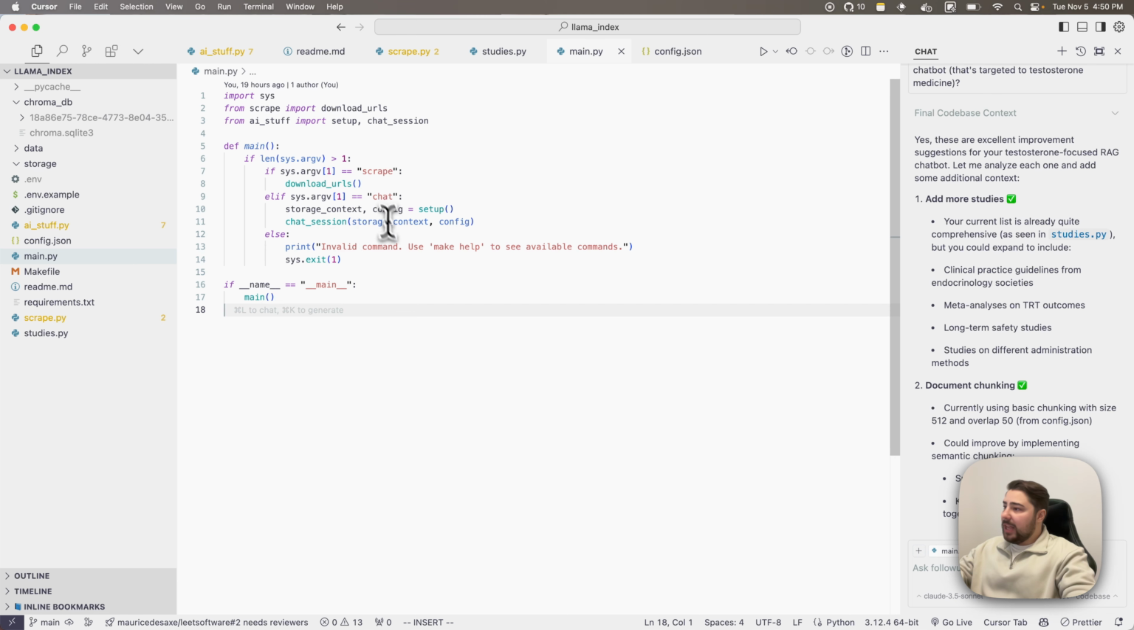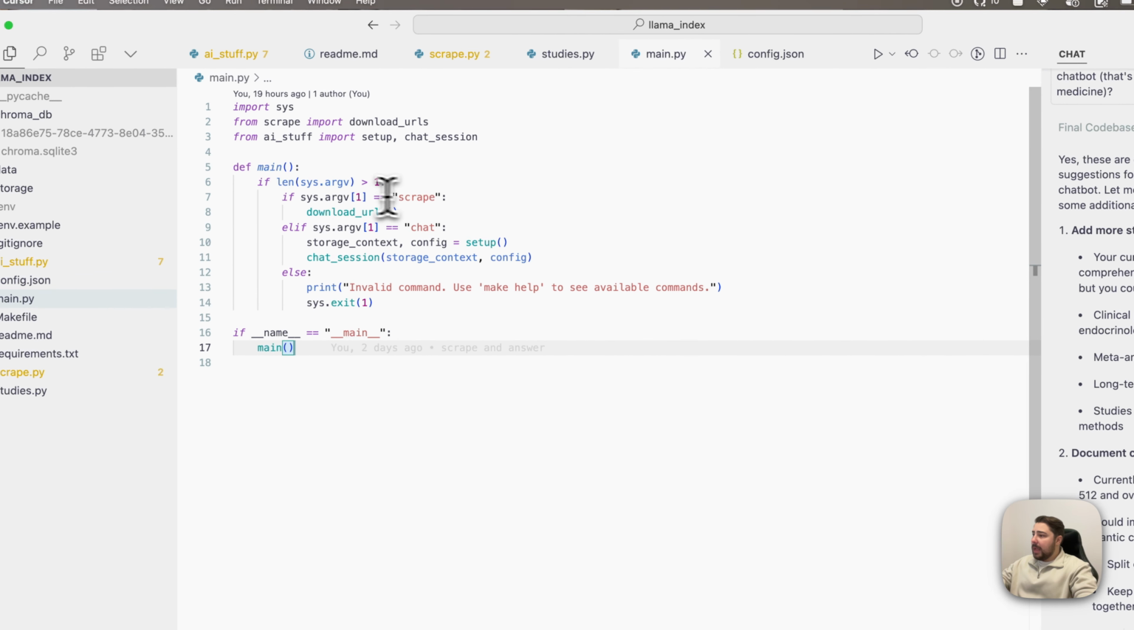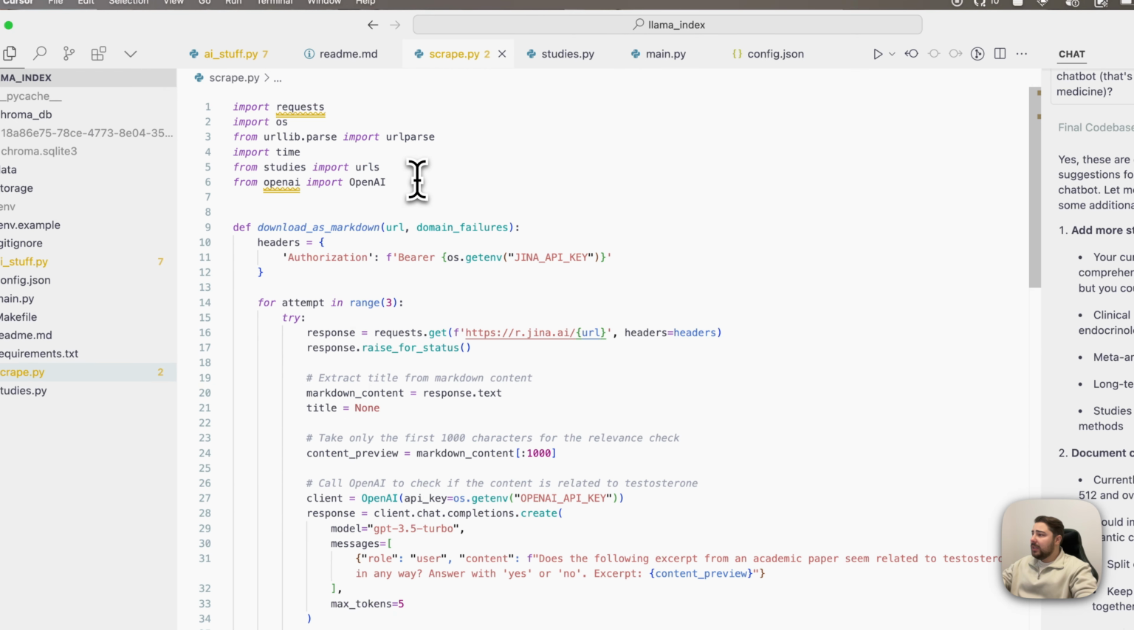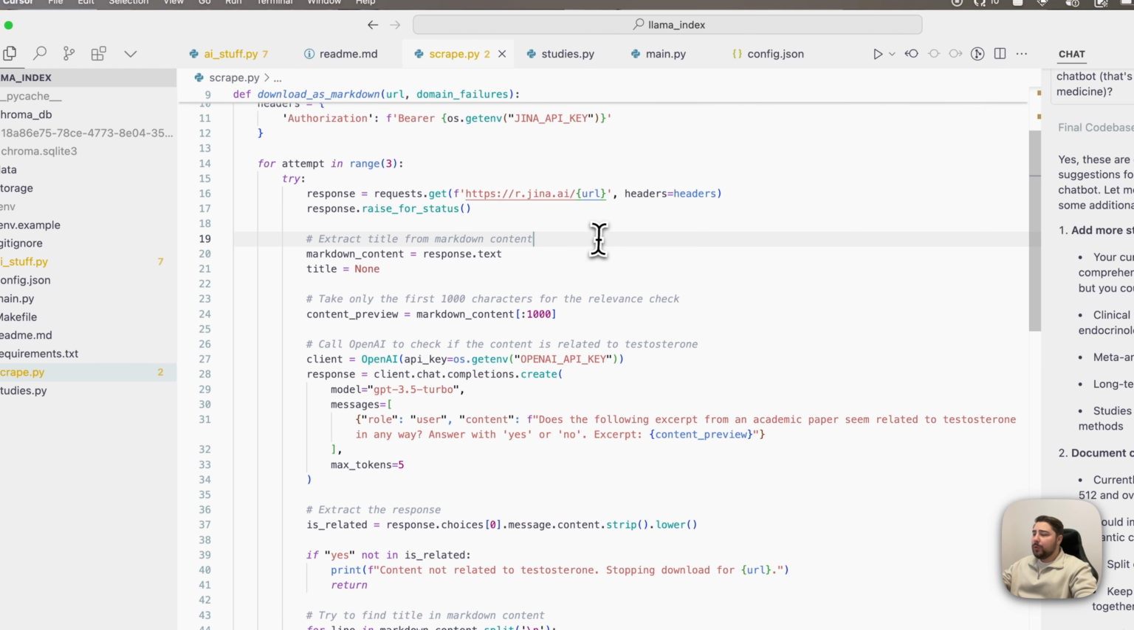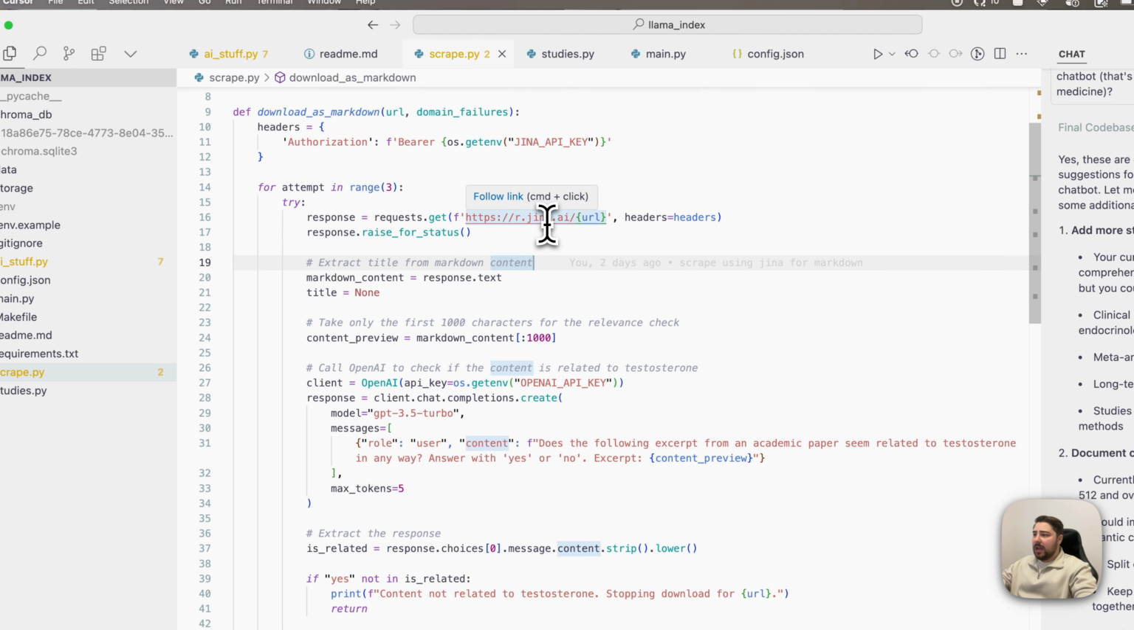But basically, I've made this little CLI where it has two commands. It has a scrape command and it has a chat command. And if you go to the scrape file, you see there's a few functions here. But what I do is I use Jina AI. It's this API, which is really, really cool.